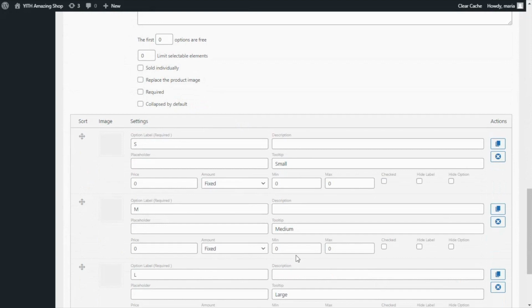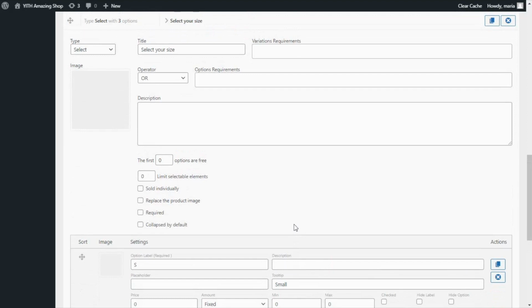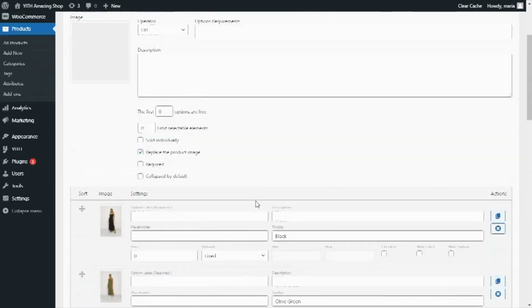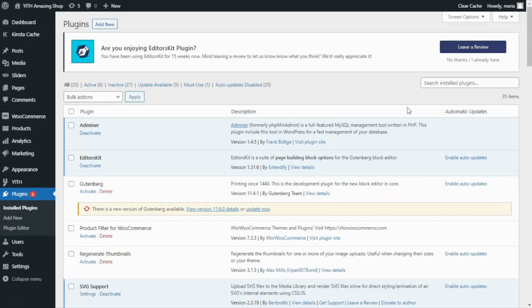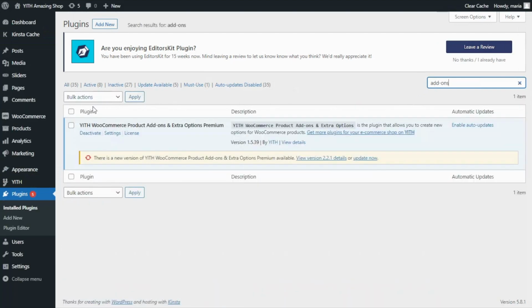Now, I think we're ready to go ahead and update the plugin, and I am very excited to show you this because we have changed the plugin completely to make it better for you. So let's go ahead now and go to Plugins. And I search for Add-ons. We have here our plugin, YITH WooCommerce Product Add-ons and Extra Options.